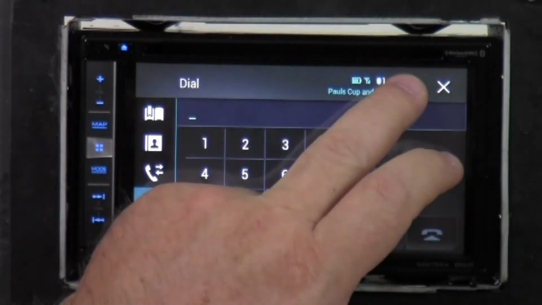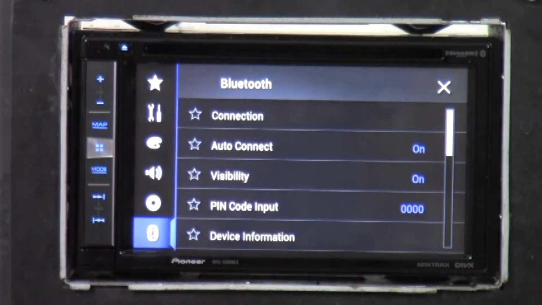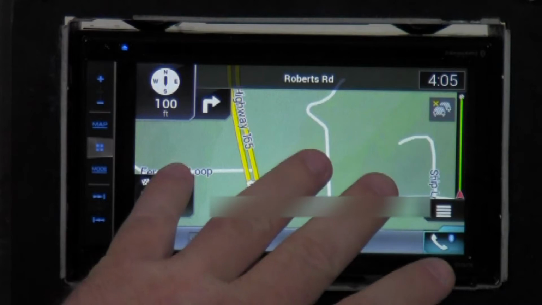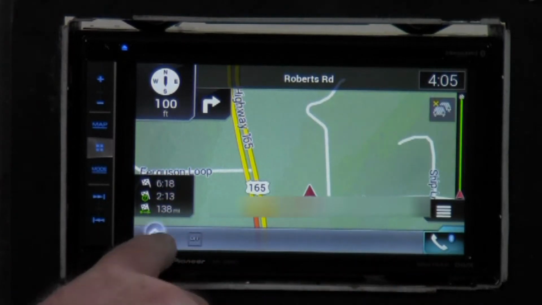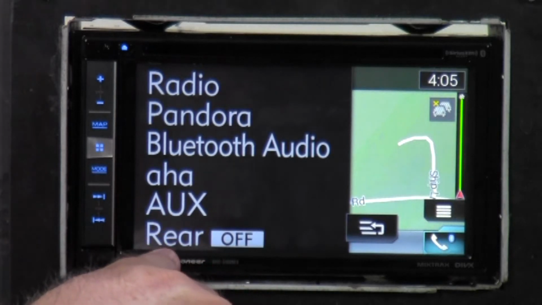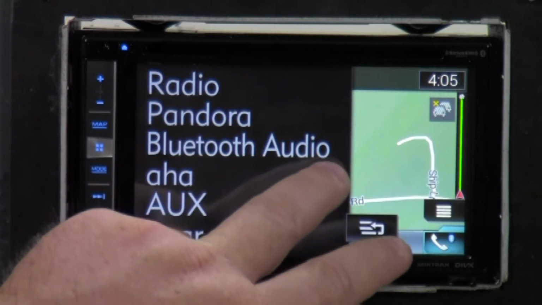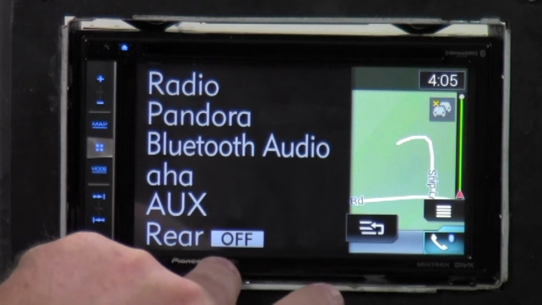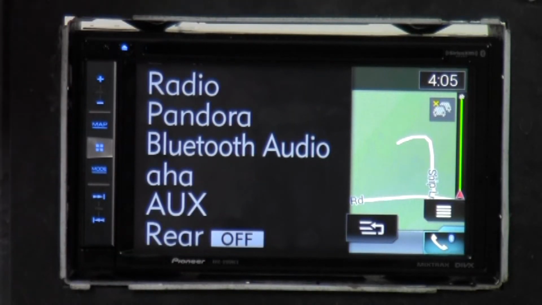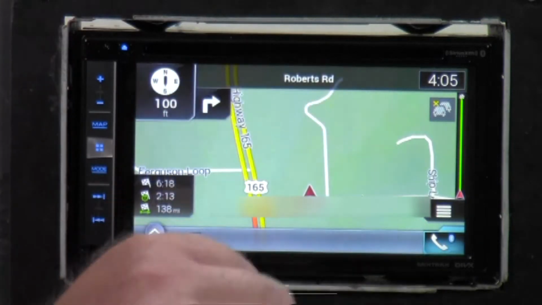Actually, click on it just to see. Click on that. Okay. I'll get to that here in a few minutes. That's pretty much everything for the navigation. Click this little arrow here. It brings up all your other things that you have: radio, Pandora, Bluetooth audio, AHA radio, auxiliary input, rear off. Go ahead, just go back to the menu here.